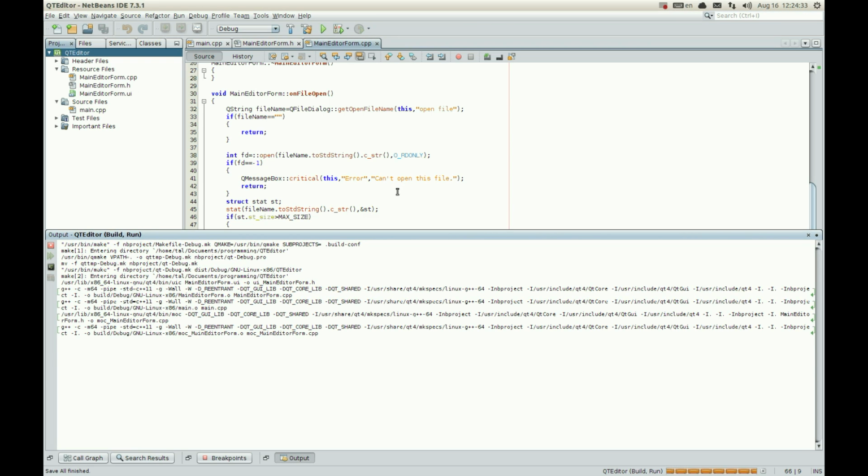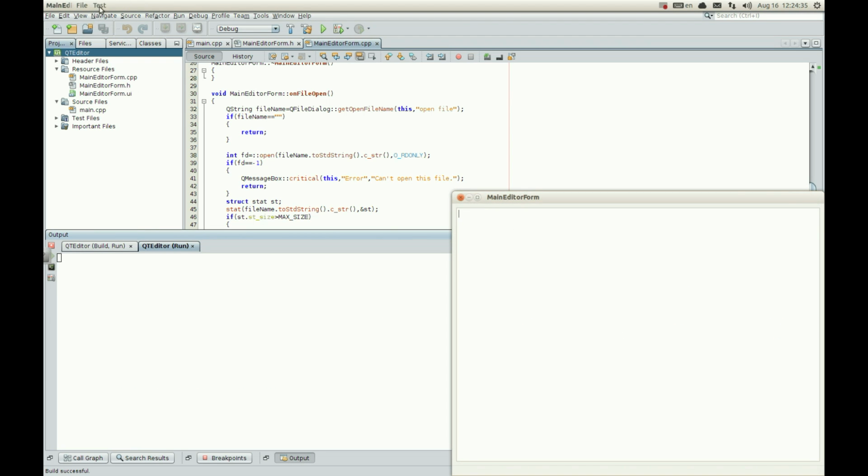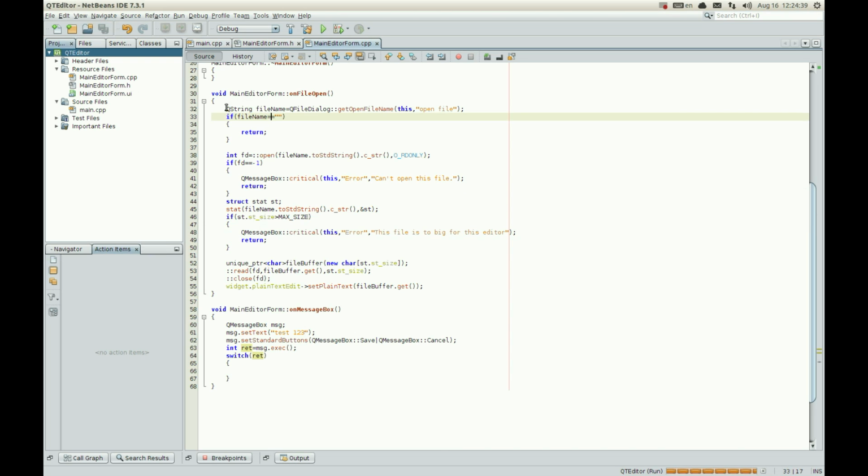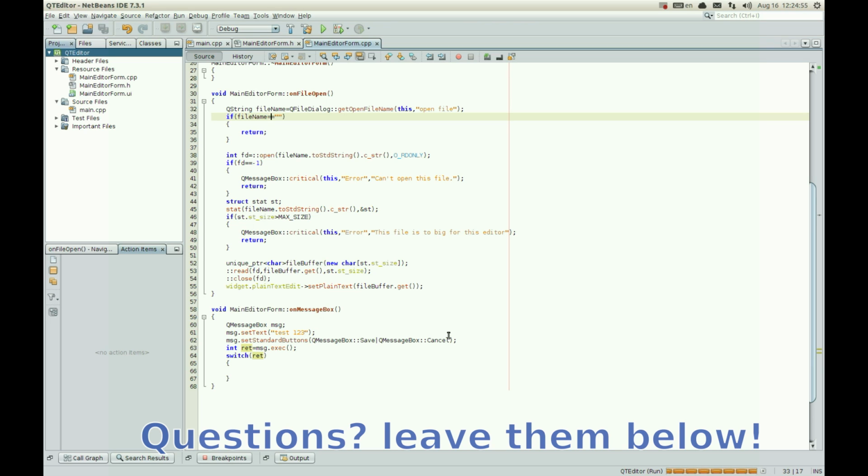Let's run it, and let's go to test, message box, and we have cancel and save. So this is the message box that you would like to show for the user when they're exiting the application, or when they click on save and save as and so forth. So basically I gave you all that you need in order to do your homework, and any kind of remarks, please leave them below, and that's all.